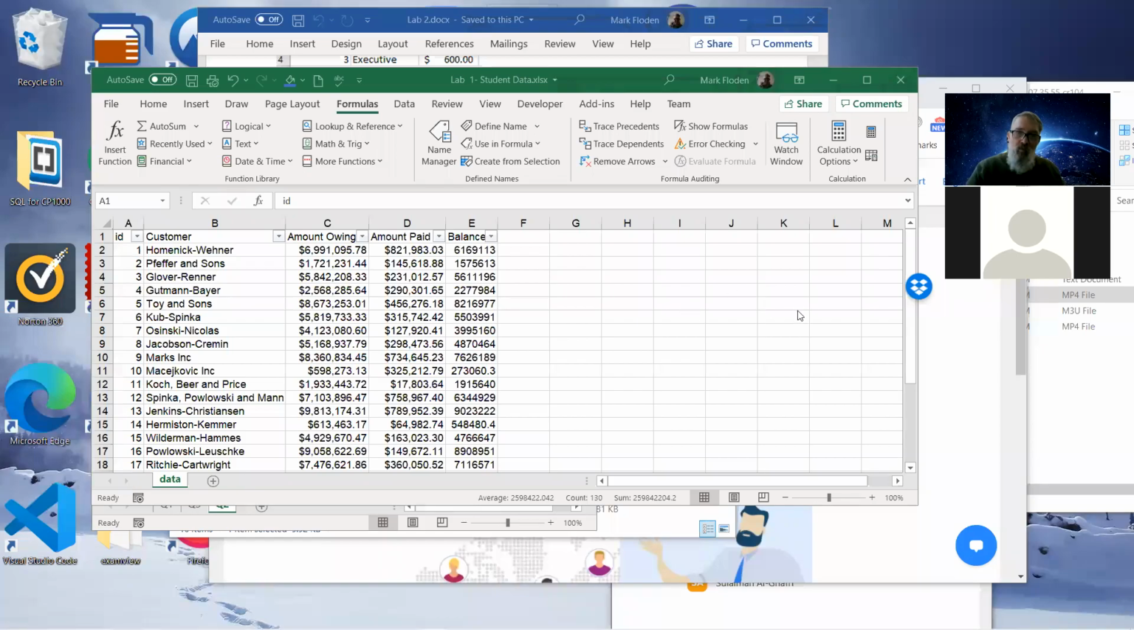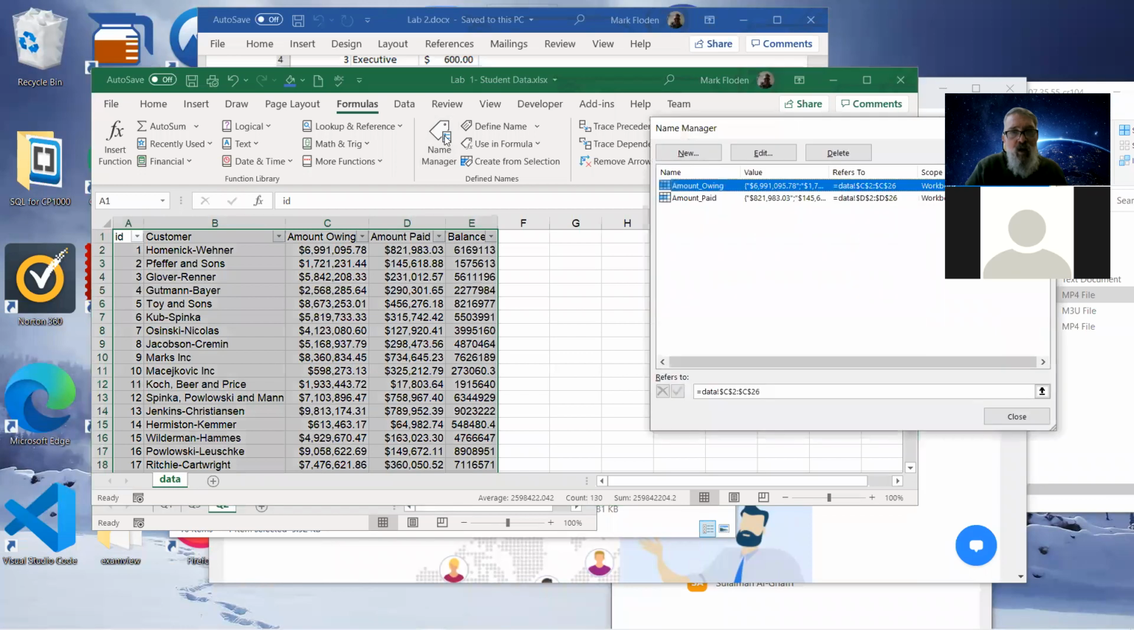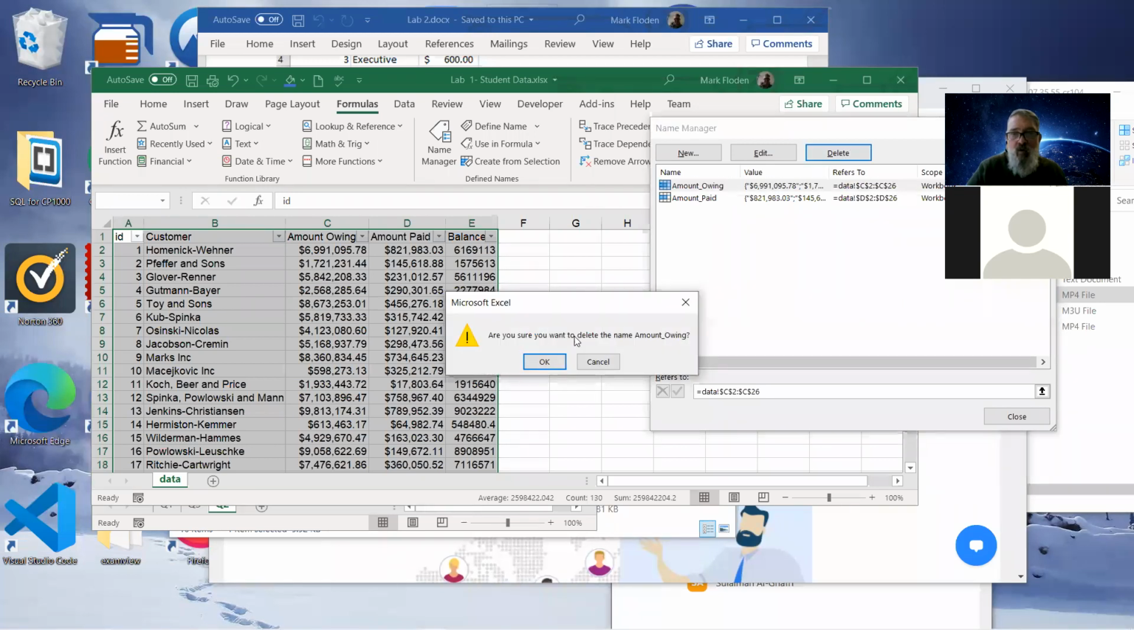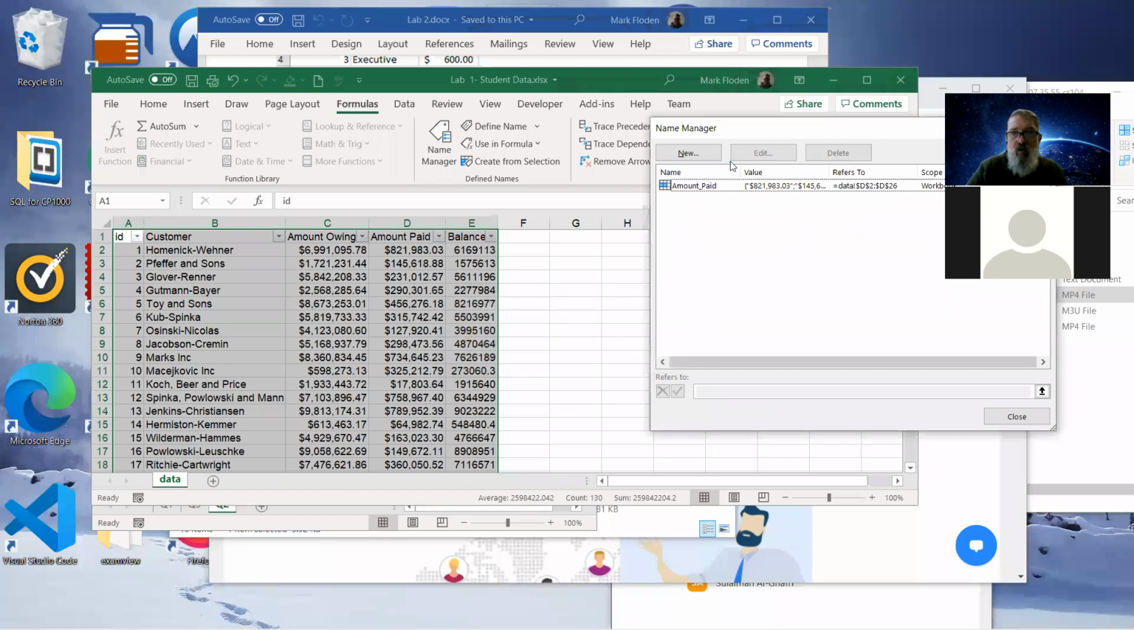So what we did last time, it seemed like a good idea, is we named these columns, and that seemed like a good idea. But the problem is when I highlight the data areas and go to sort them, the sort doesn't work. So I've had to remove those names. If I go to the Name Manager, which I find under the Formulas menu, I'm just going to delete those names.